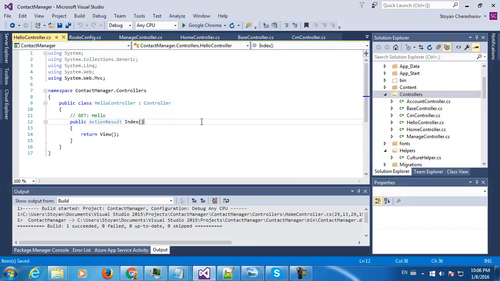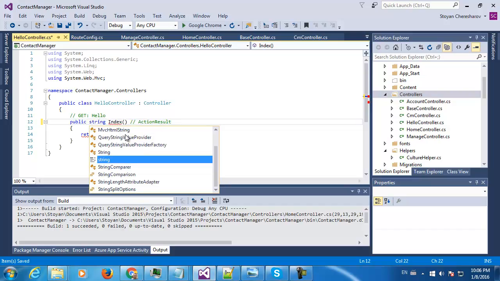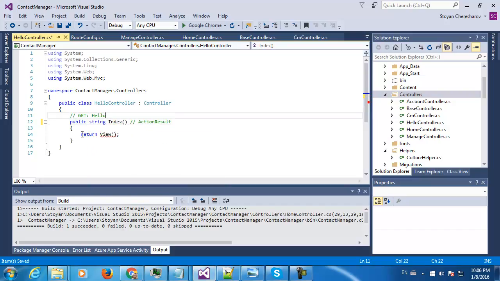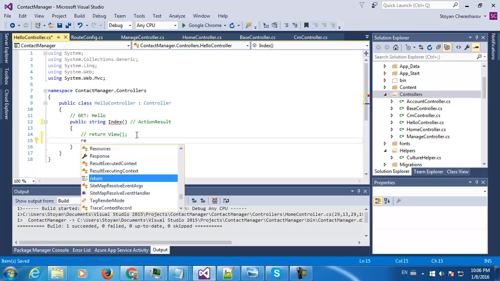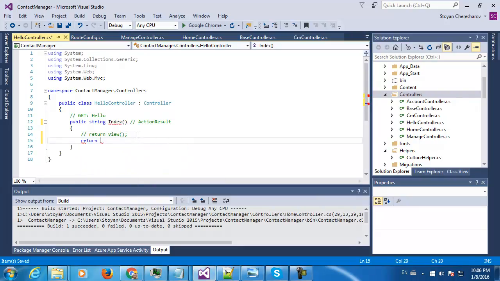Now, how do we accept parameters from the URL or from the post method? How do we access this? How can we send parameters to the view? Right now we don't have a view. What we can do is, instead of returning action result, we can return string. And in this case, I'm going to do return hello world.